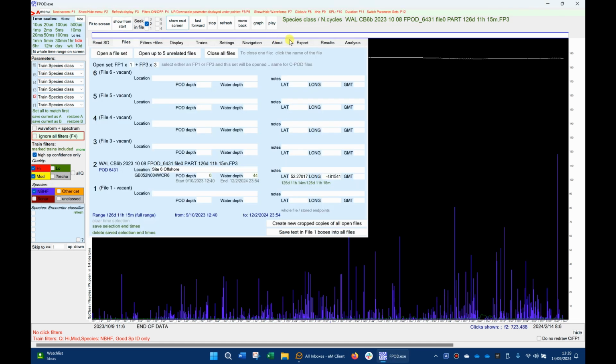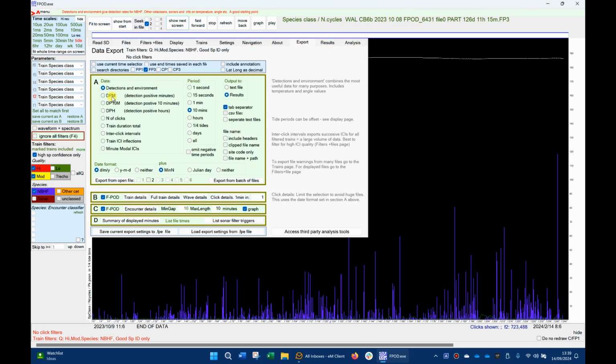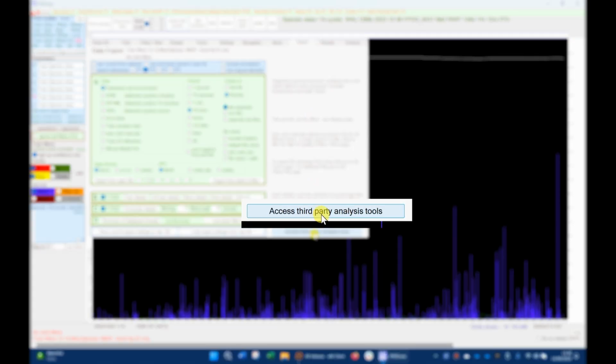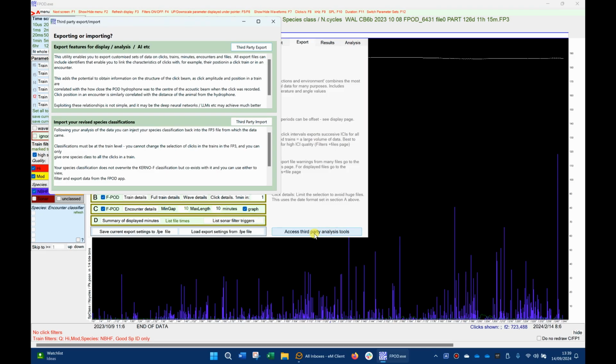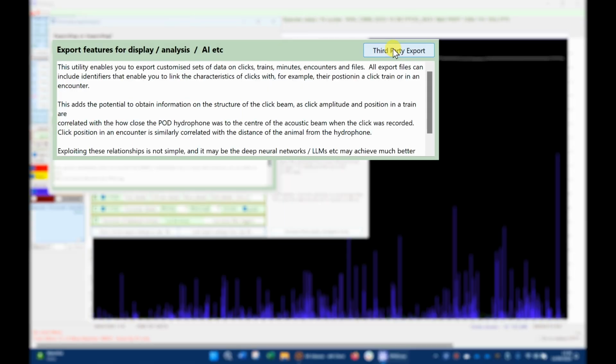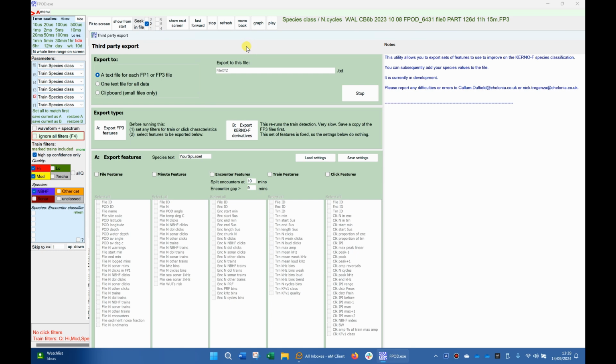When we go to the export tab, previously we did detection positive minutes, hours, numbers of clicks. We did that against days, and we did it from open files. We're going to come over here this time, and we're going to look at third-party analysis tools. Now, there's a section here for third-party import, but we are doing third-party export. So these are all our options for exporting.